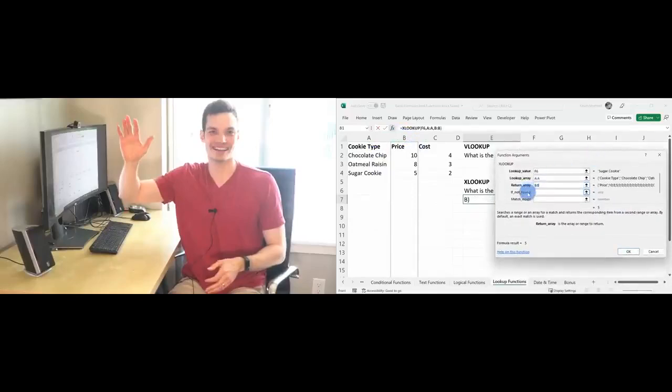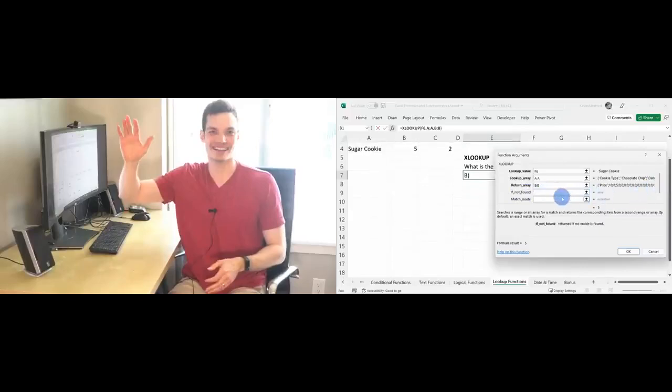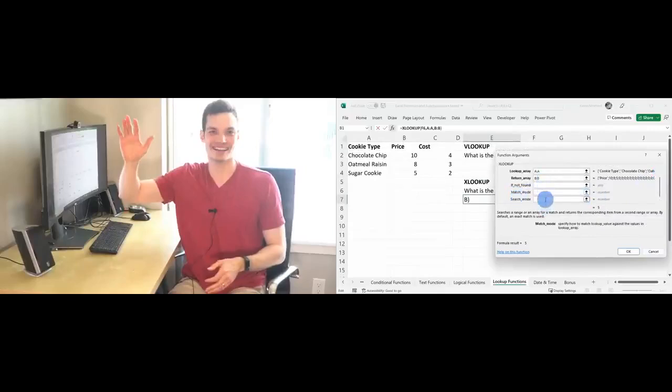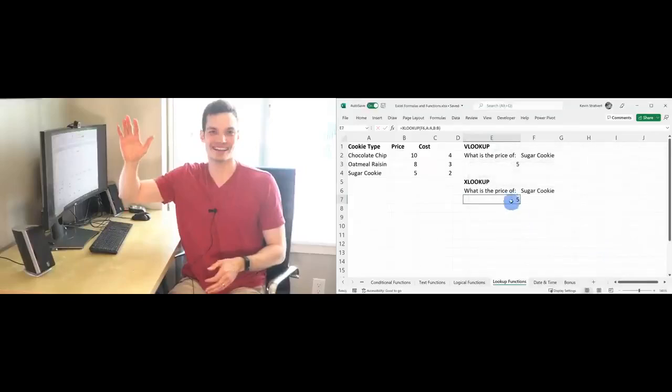Here I have some optional parameters like, well, what if it's not found? Do I want to give an error message back? I have match mode. Here, if I scroll down, you'll see a few other options. So we have a few more options compared to VLOOKUP. I'll click on OK. And here we see I get the exact same thing back. And it works the same way. Here I could type in chocolate chip.